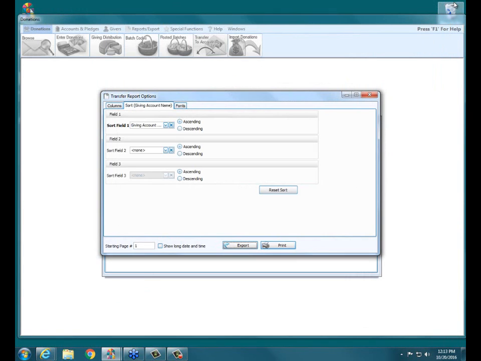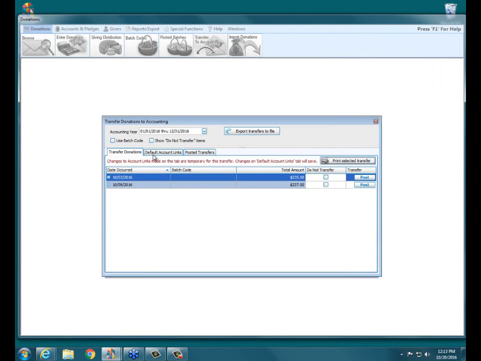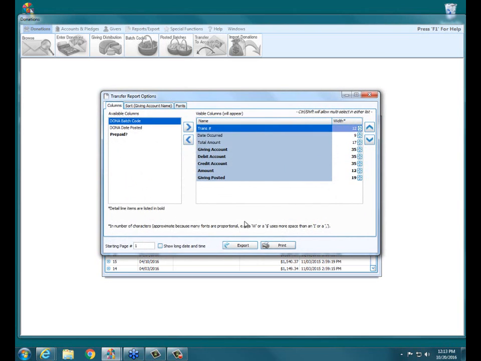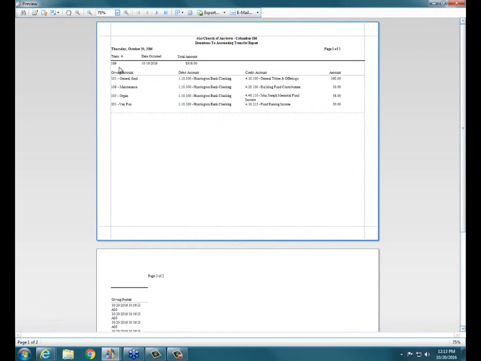All right, now once a batch is sent over to accounting, you also have the option to print it. So if we go over here to posted transfers, here's the batch that I just sent over today. If I click to highlight this, I can then hit print, and it's going to give me the same information, but it's now going to give me a transaction number instead of saying unposted. So I know, in fact, this went over to accounting. So it just kind of depends on if you need a report before you send it over to accounting, or if you want the report showing the confirmation that it did go over to accounting.